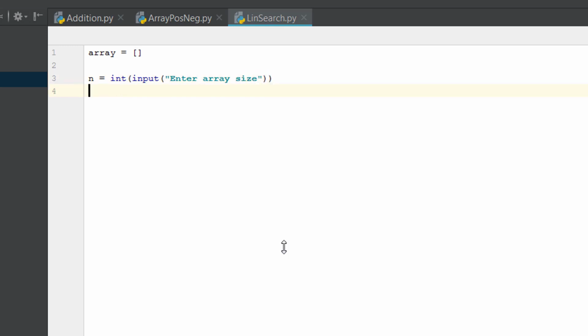Then we'll set the position to -1 to make sure that when you don't find it, that means it's not in the array. So if it's -1, that means you didn't find it, so it's not there in the table. You'll understand when we go to the end. So we'll print, input array elements.